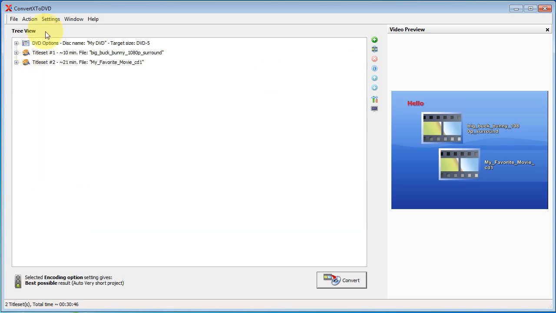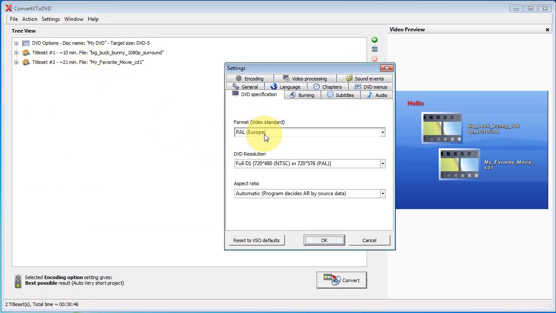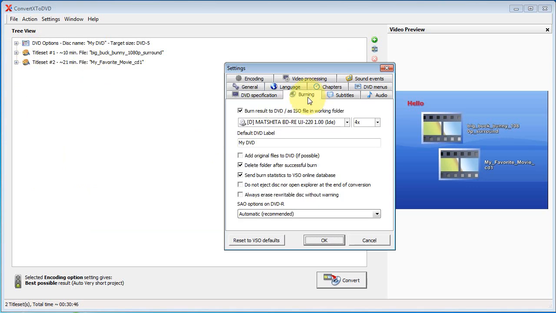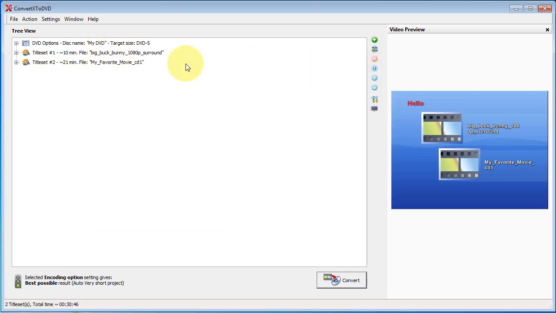So let's look at the global settings here. You have DVD specification settings for PAL and for NTSC if you're in North America, burning settings and video processing settings, all sorts of settings including the DVD menus, the chapters, and so forth. So basically that's all there is to it.